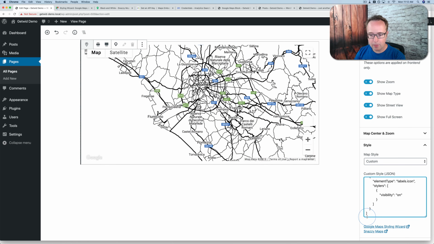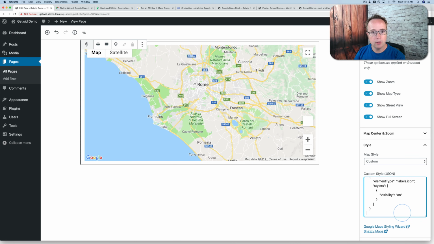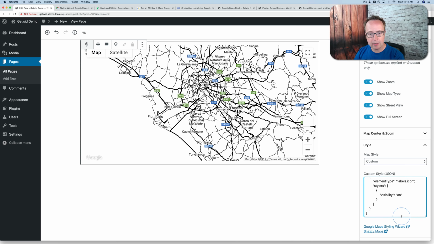If you have a missing bracket, say this bracket's missing at the end or the beginning, it doesn't work. It doesn't show an error message, just doesn't work. So make sure you have the code exactly as it should be, and then that style will be applied.